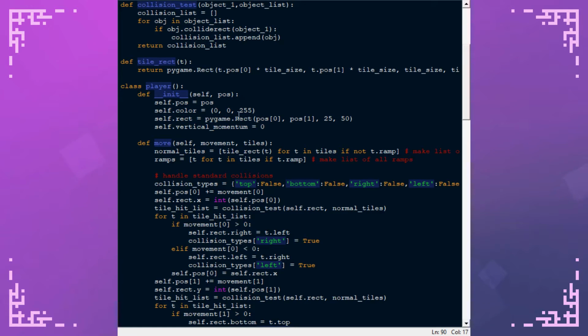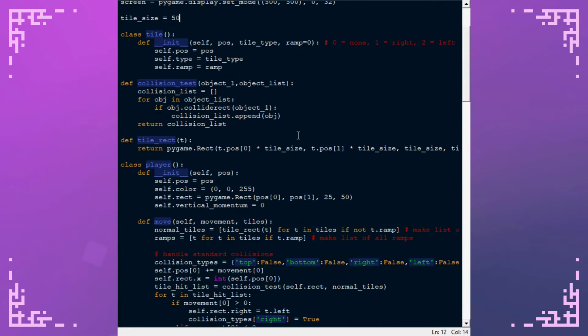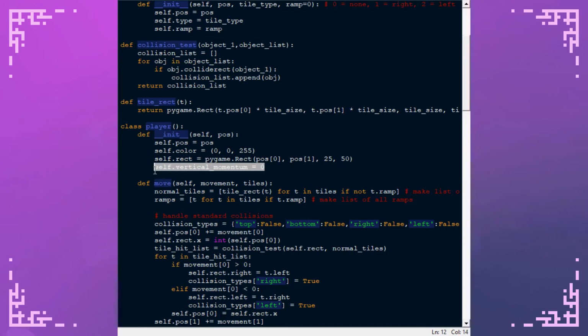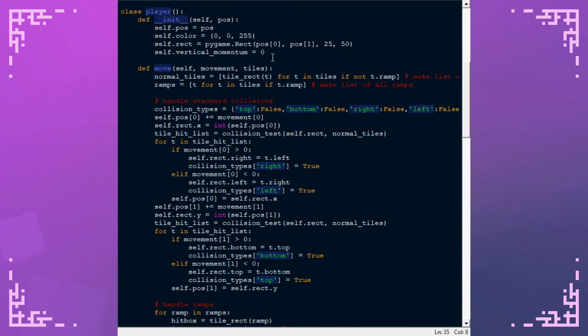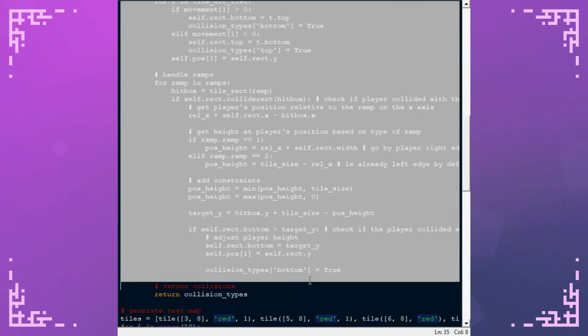It's got a position, color, rect. It's 25 by 50. And by the way, the tile size is 50 as defined up here, and it's used throughout everything. Vertical momentum, this is just for gravity. And then here's the move function, is where all the ramp stuff is.